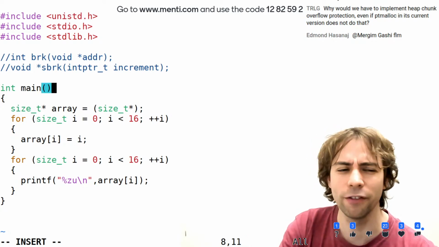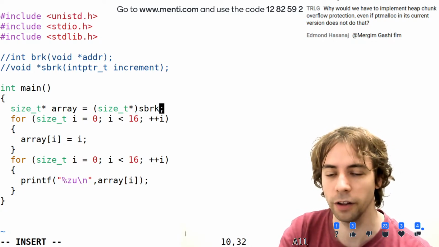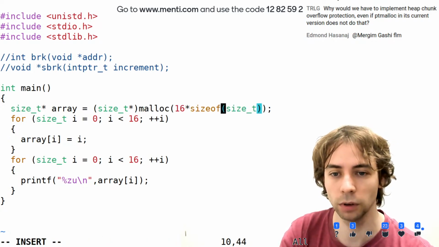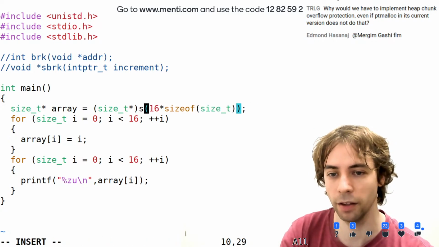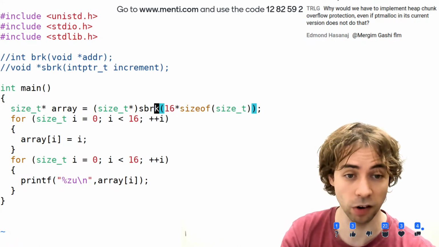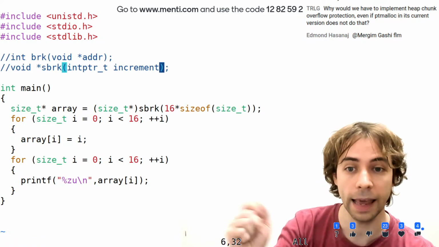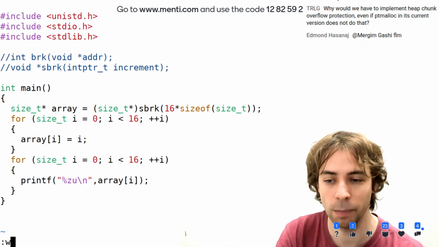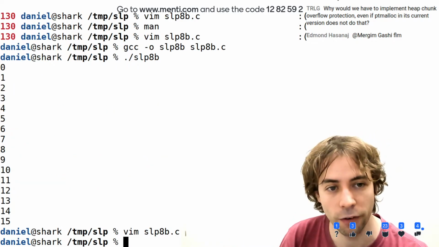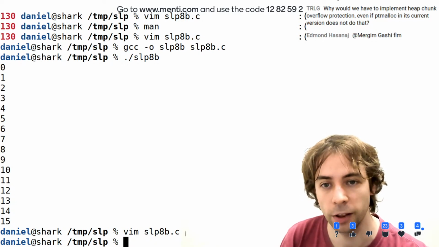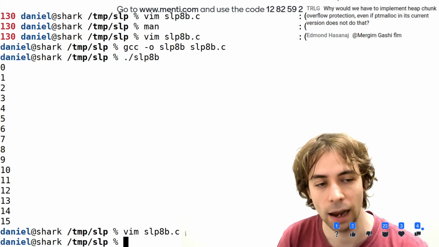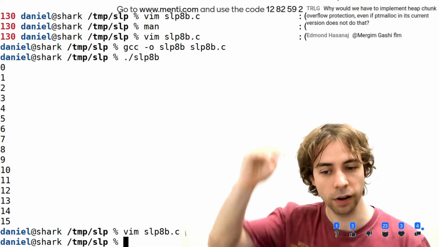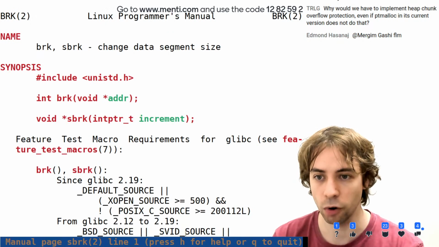Let's try sbrk first. So my assumption here, how sbrk works, because it says increment here, is that it works pretty much the same as malloc, with the difference that it doesn't provide me with parts that can be separately allocated and freed, but it will just increase the heap all the time. Let's check out whether this is correct.